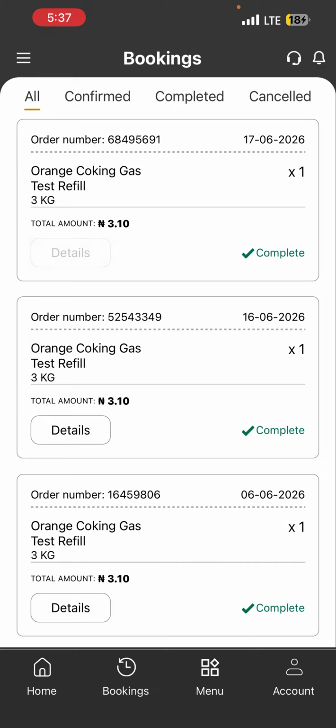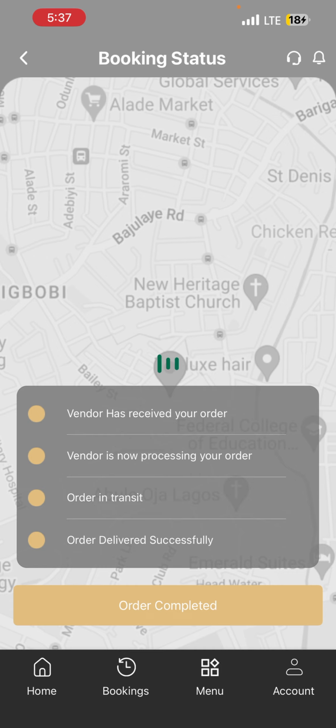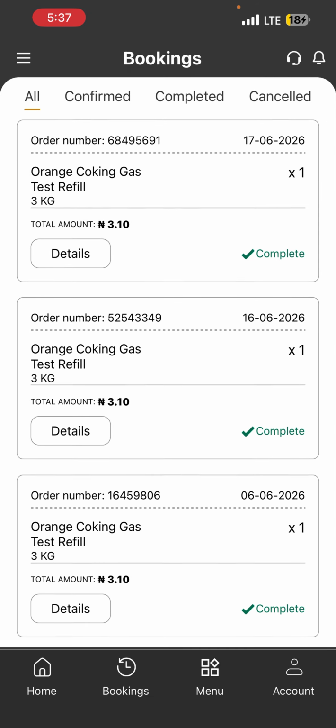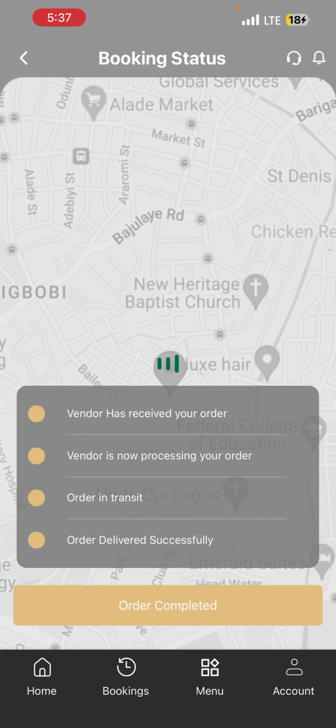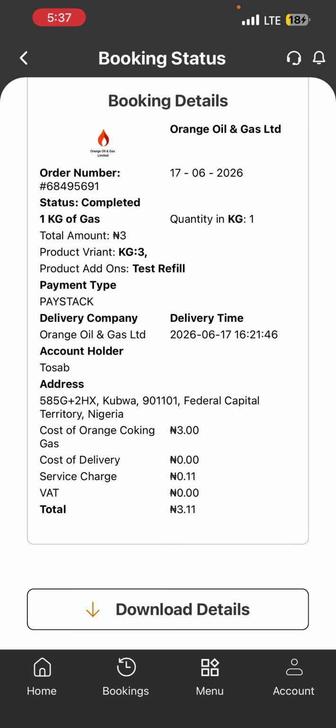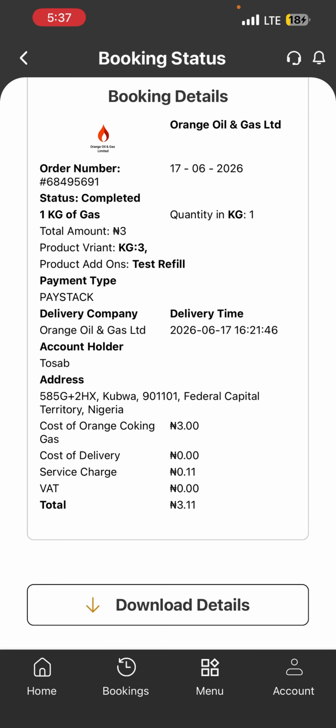So if I tap on details, the next thing I'm expected to see is the receipt of this order. Let me refresh again and see. Next thing I'm supposed to see here is the receipt of this particular order. Yeah, as you can see, it shows me the name of the company, what the customer ordered, and so on. If I want to download this as a PDF, you can go ahead and download it.